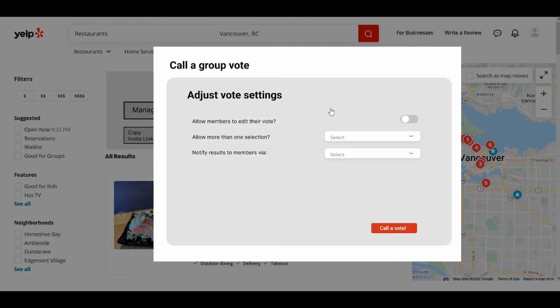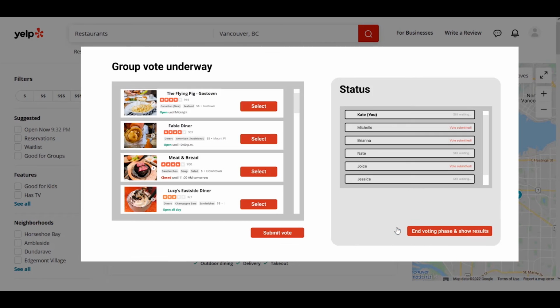Let's call a vote first. The leader would first be able to adjust the vote settings, such as whether members are allowed to edit their vote and whether they can make more than one selection. Once you're ready, you call a vote, and now you can select the restaurants you're interested in. Once you're done, you hit submit, and on the right, you can see the status of everyone else in your group, so whether they have submitted their vote or not.